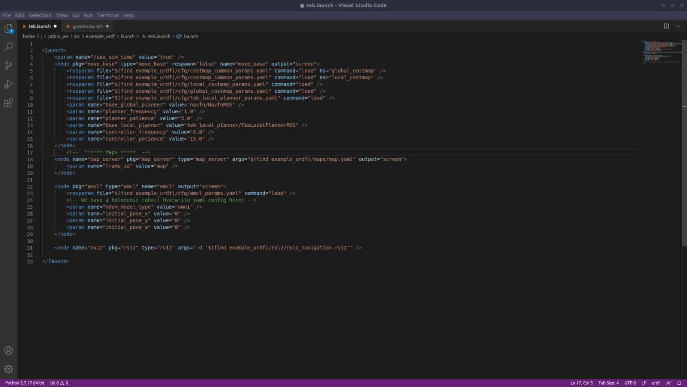So those are pretty straightforward parameters, and we are loading those parameters from the configuration files that I just showed. Here we will refer to the local planner. So base local planner is TEB local planner, and base global planner is navfn.